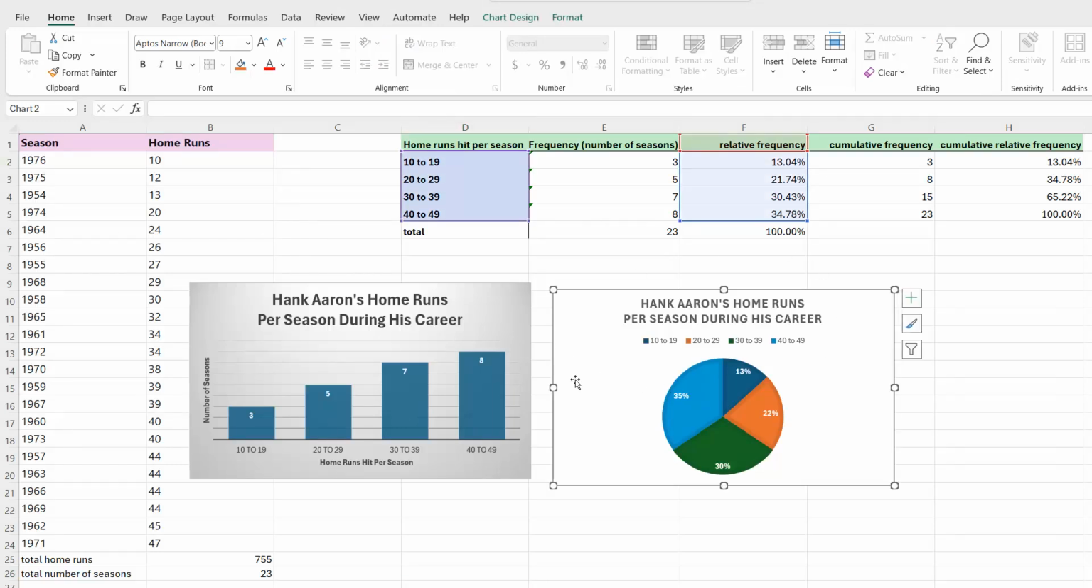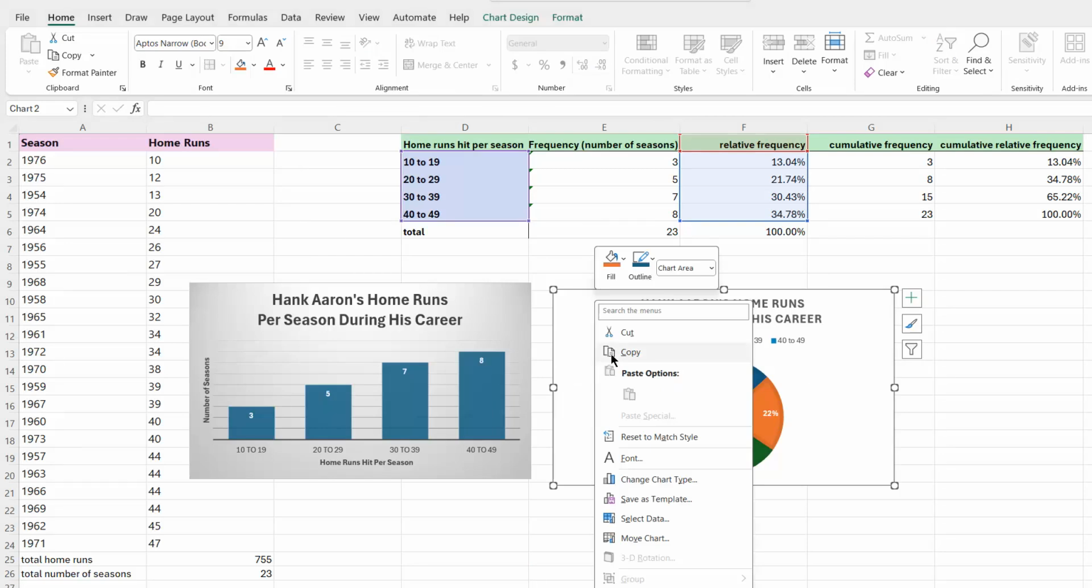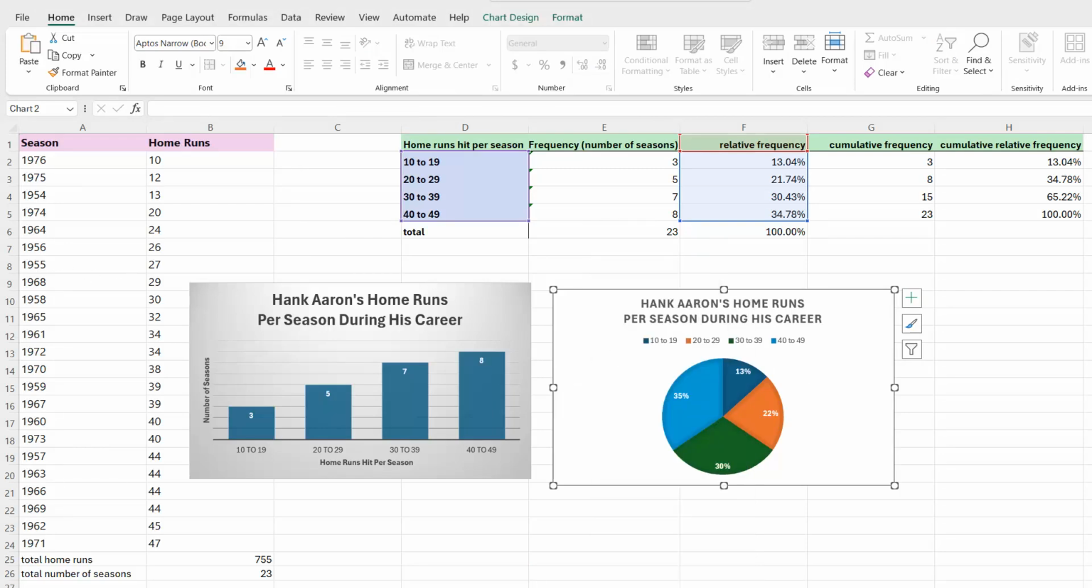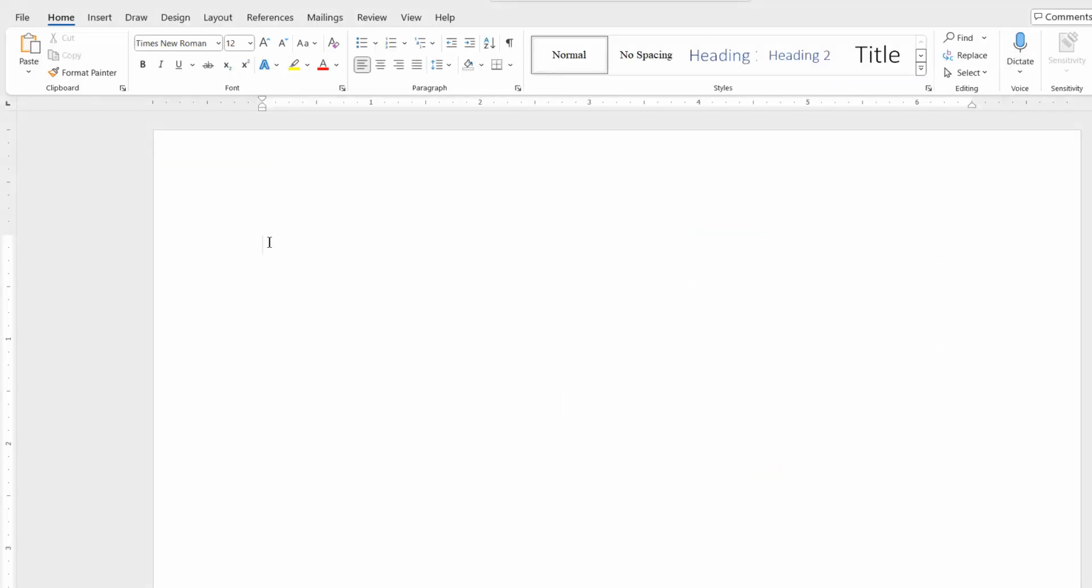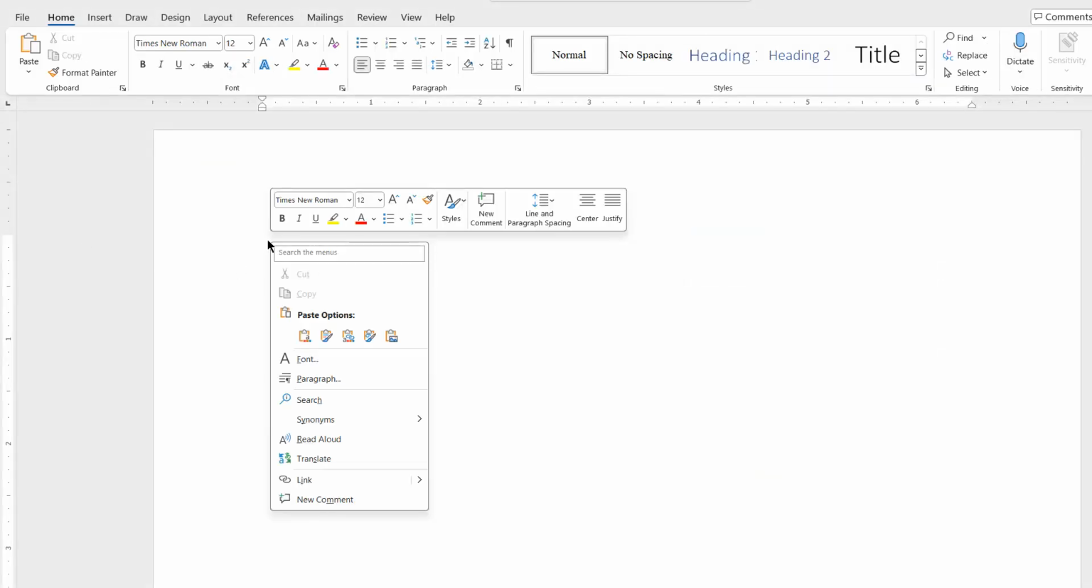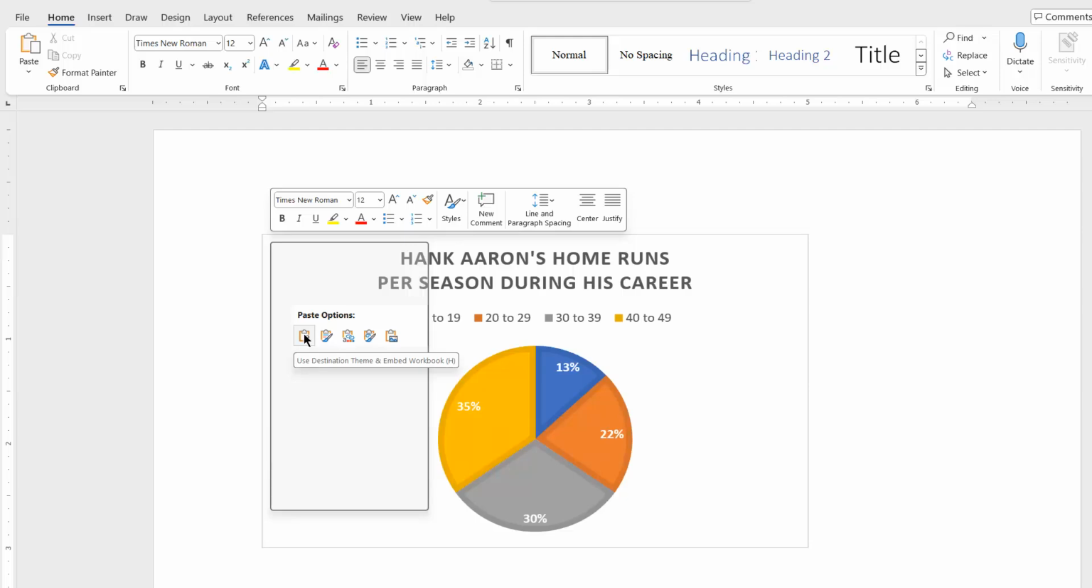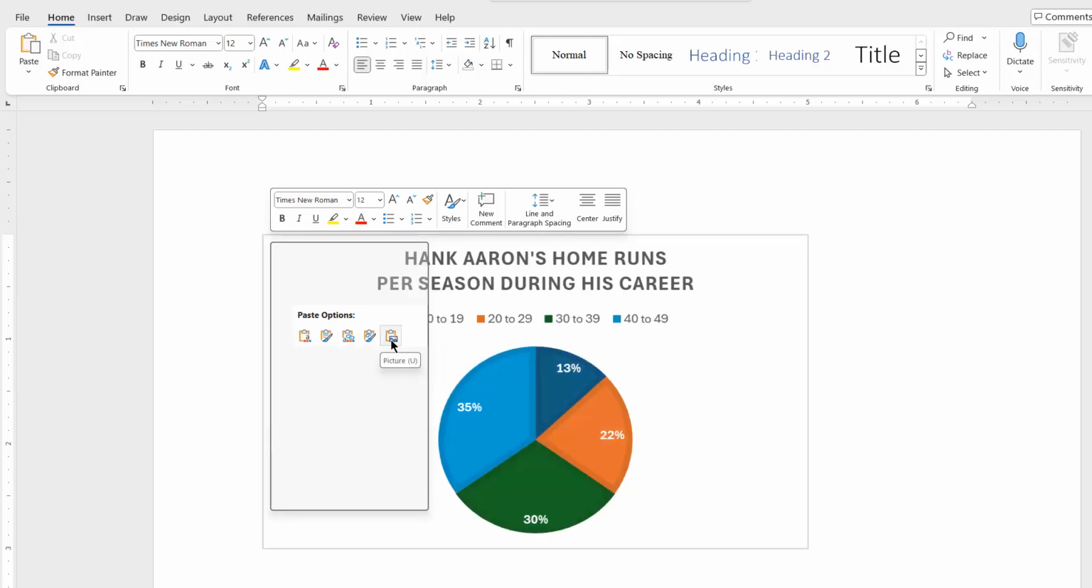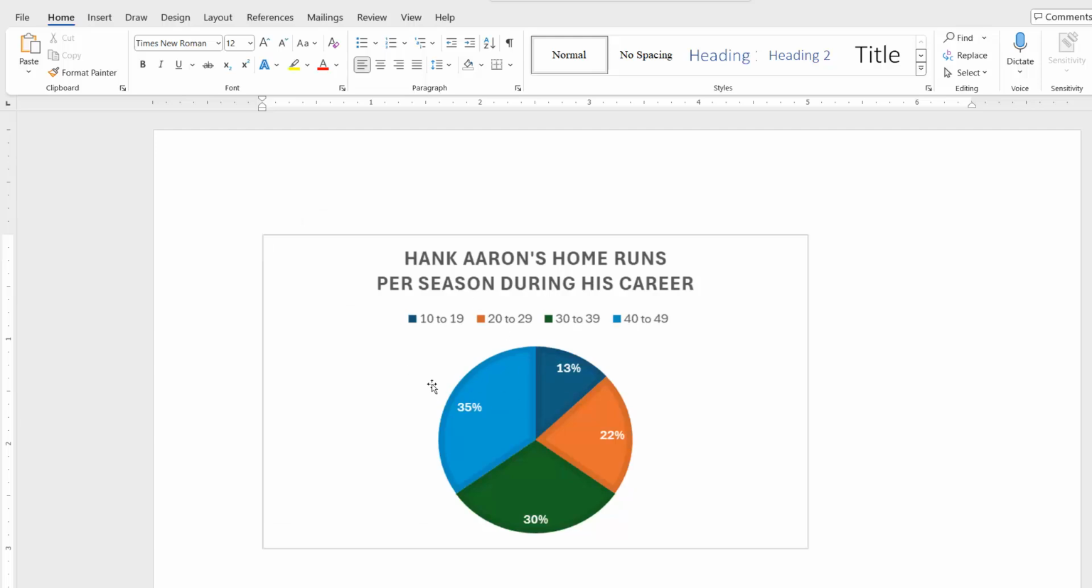So first get it all, right click, copy, go over to your Word, paste. I think we want to paste it as an image. You see all these different options? That one's okay. If you paste it as an image, now you can't edit it, but it looks good. But you see how if you're writing a report, your report's probably not going to be an Excel file, right? It might be in Microsoft Word. You can paste this stuff over.